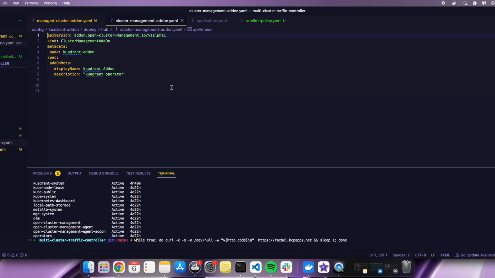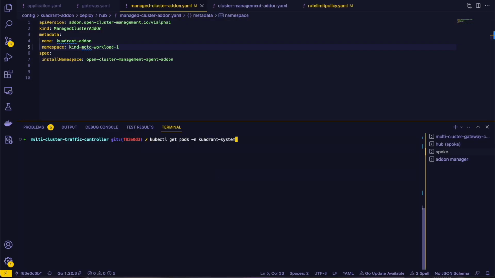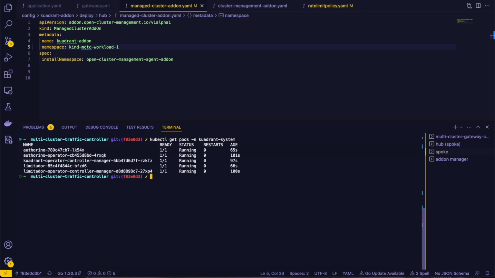Okay, so what I've already gone ahead and done is applied these to the clusters. So the add-on manager is working in the background and is applying these to the clusters via the manifest work API and creating the subscription, the operator group, and the namespace. So you can see here the Kuadrant system namespace was created. So if I do a kubectl get pods, you'll be able to see that we have the Kuadrant operator installed and running, as well as the authorino and the limiter.